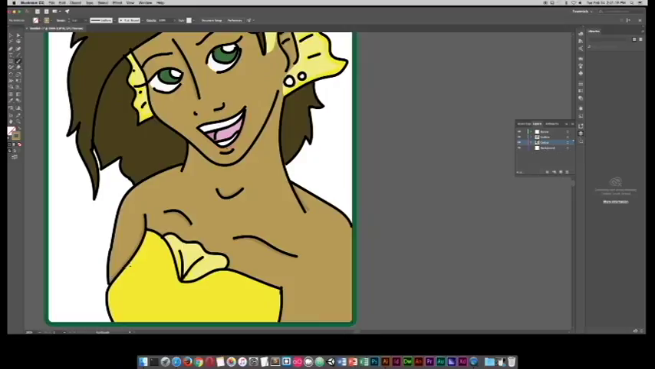And you want to draw it around your character and then go up to the top where it says strokes, and you want to just put it as high as you want until you get the thickness that you want. We're going to move that layer to the top. It's going to be over everything.